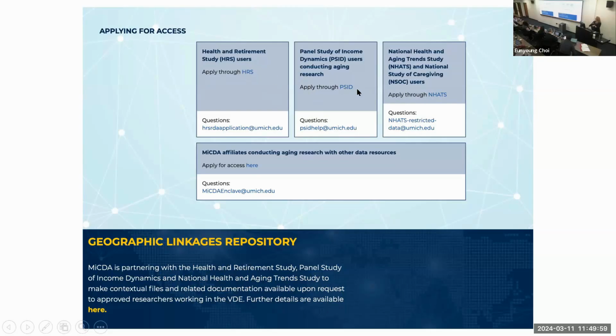Because these are all held in the same place, their data applications are actually pretty similar. Like I said, HRS's data application is actually the Institute for Social Research computing team telling them what they would ask for people in order to get access to that virtual data infrastructure. So it'll be the same thing for PSID and for NHATS as well.